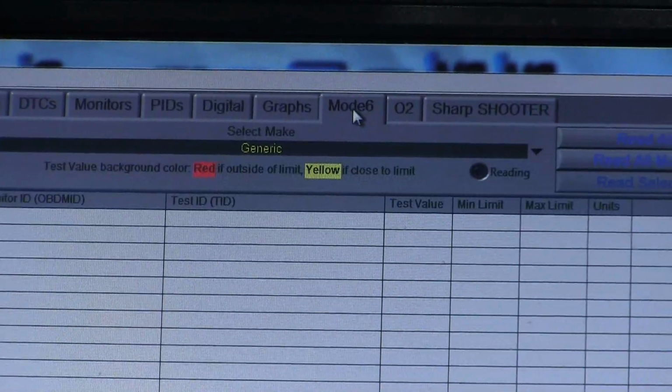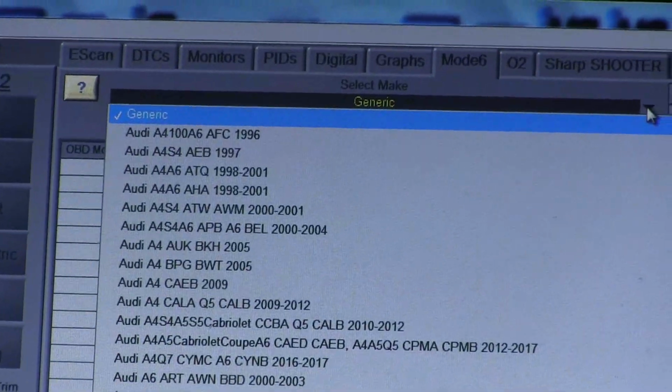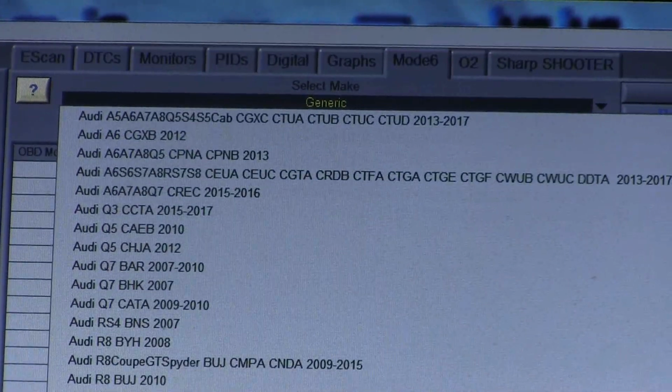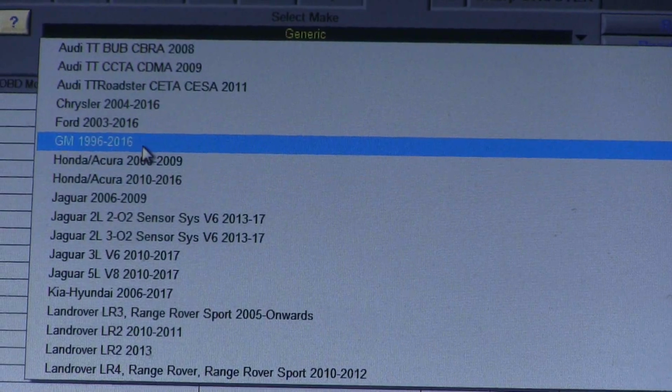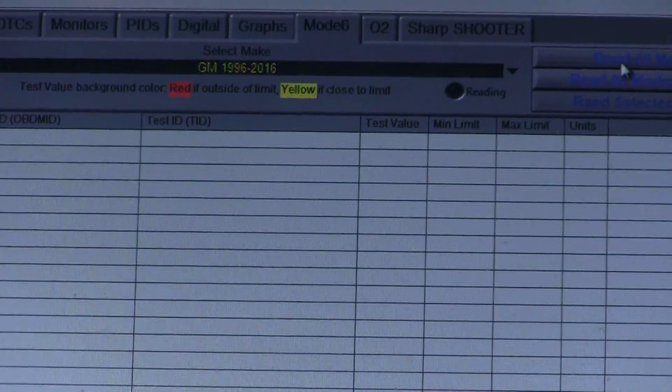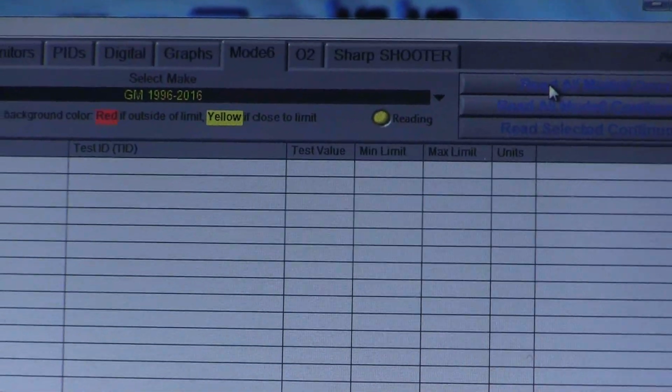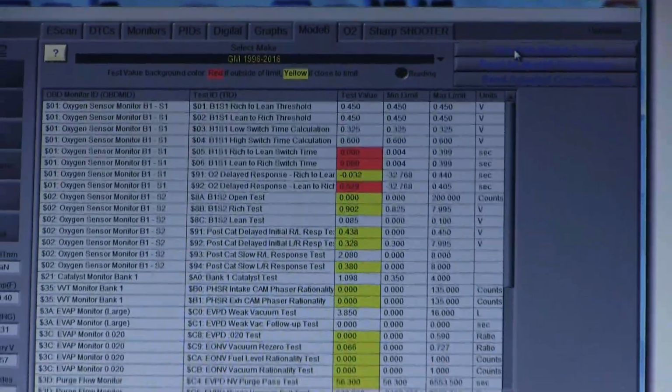While we're here, I want to go to mode 6. Open up the window and come down, and you've got to always pick the type of car that you're working on. In this case, we have a GM, so we're going to pick GM, and then we're going to read the data so we can see if anything has failed in the mode 6 data.